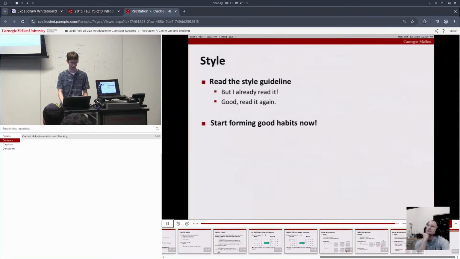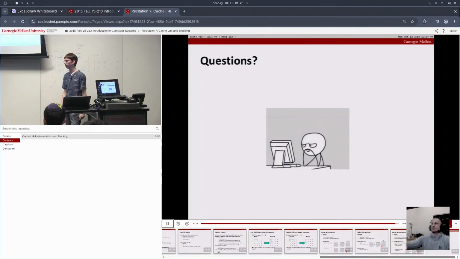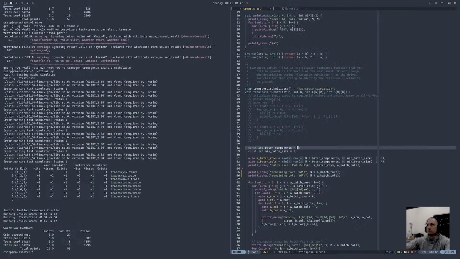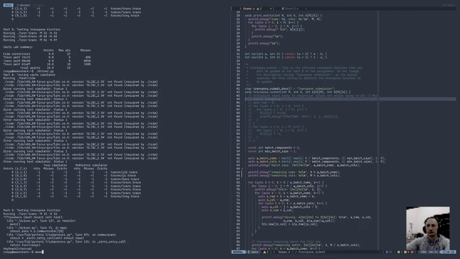Read the style guideline. Any questions? Yes? I use getline. For some reason, the shark machine has an older version of glibc and requires us to define the GNU source at the top of our file. Is that acceptable, or should we just use fgets instead?